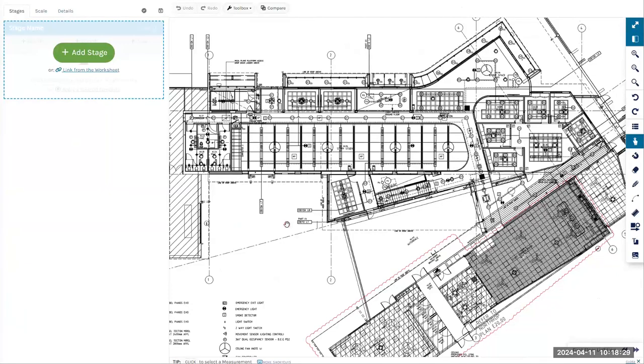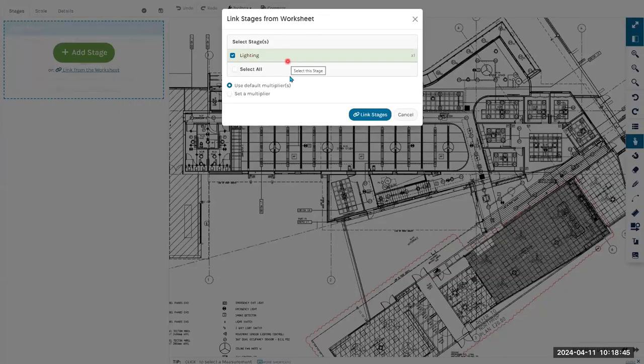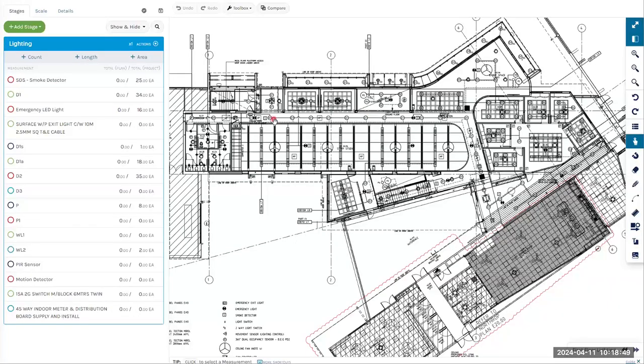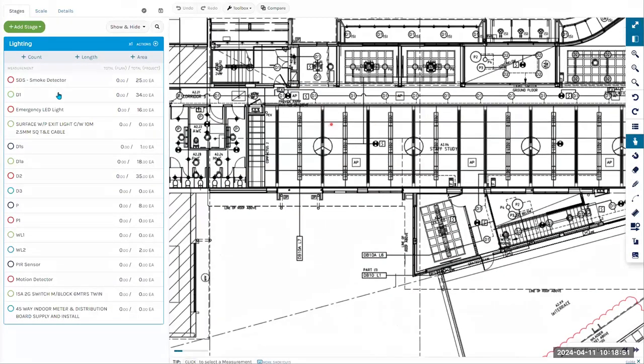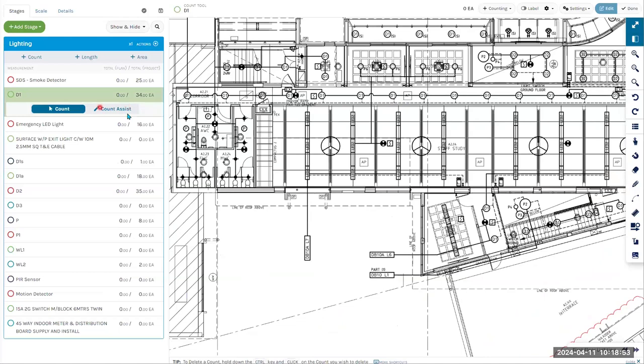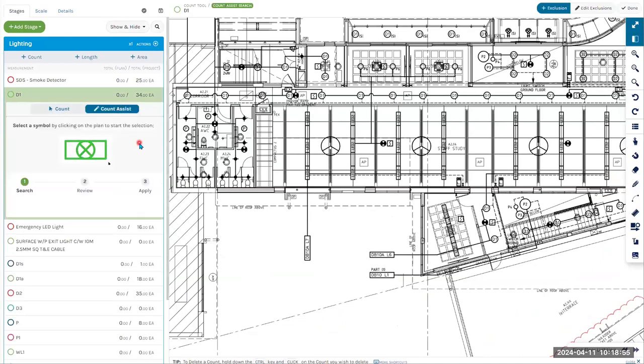to my stages. Now I have a stage of lighting. If I want just one section of lighting for the whole of my project, when pushing through to Laser Pro, I'd come over here and click Link from the worksheet. I only have one stage, so this is pre-selected, so I can just click Link Stages. So clicking onto my D1, I need to go back onto Count Assist.